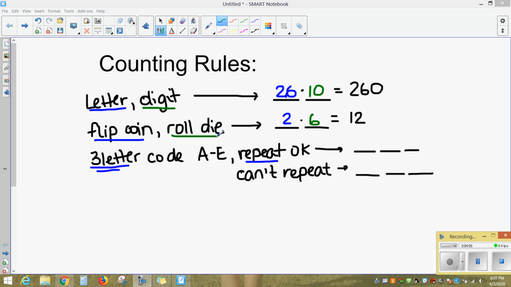So my 3 letters are only A, B, C, D, or E, which means I have 5 choices. And since I can repeat, I have 5 more choices, and then I can pick any of those 5 again. So there are 125 ways I could make a 3-letter code out of the letters A through E, being allowed to repeat. But maybe I'm not allowed to repeat.